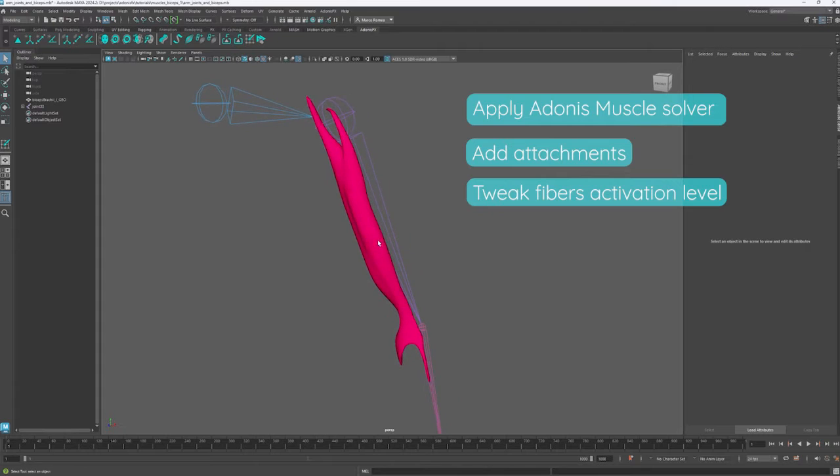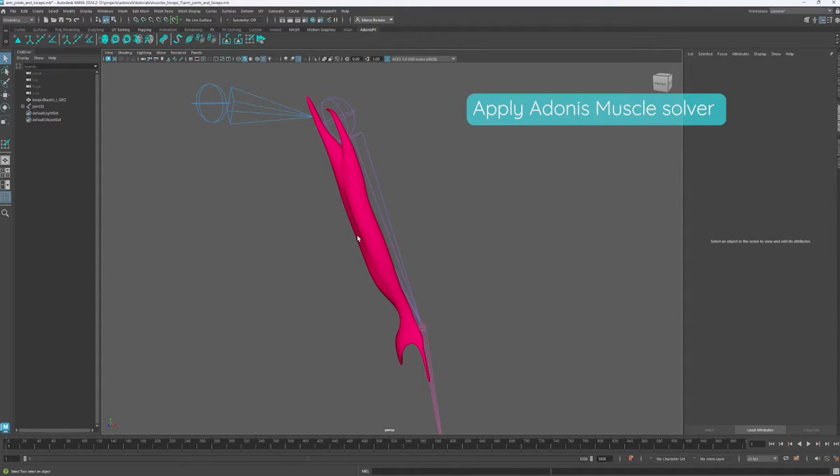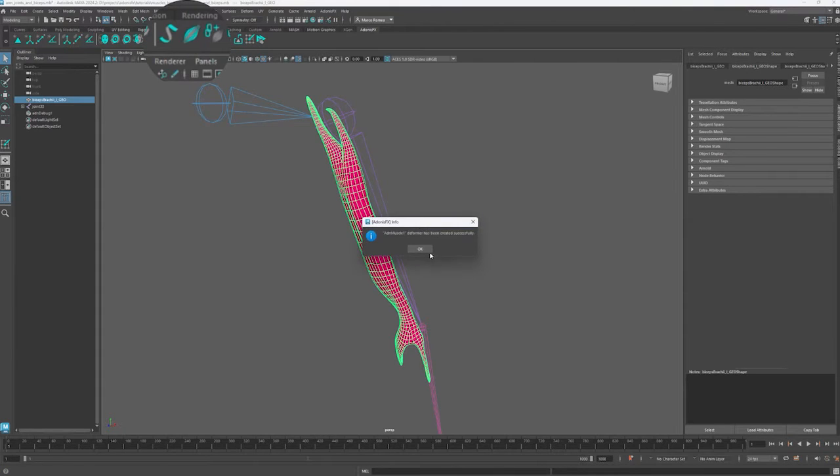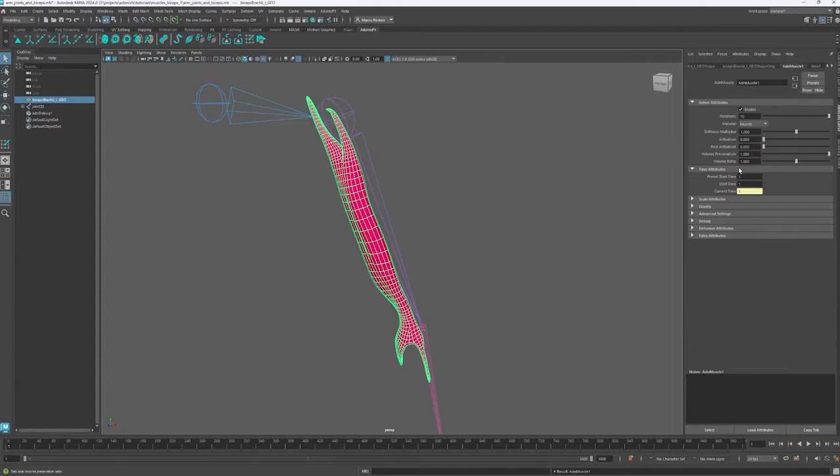Let's first start by applying the muscle simulation deformer. We select the muscle geometry and apply the Muscle Solver by pressing the shelf button. Now I can access the solver's properties from the attribute editor. In this case, I'll add some gravity to see its effect on the simulation.